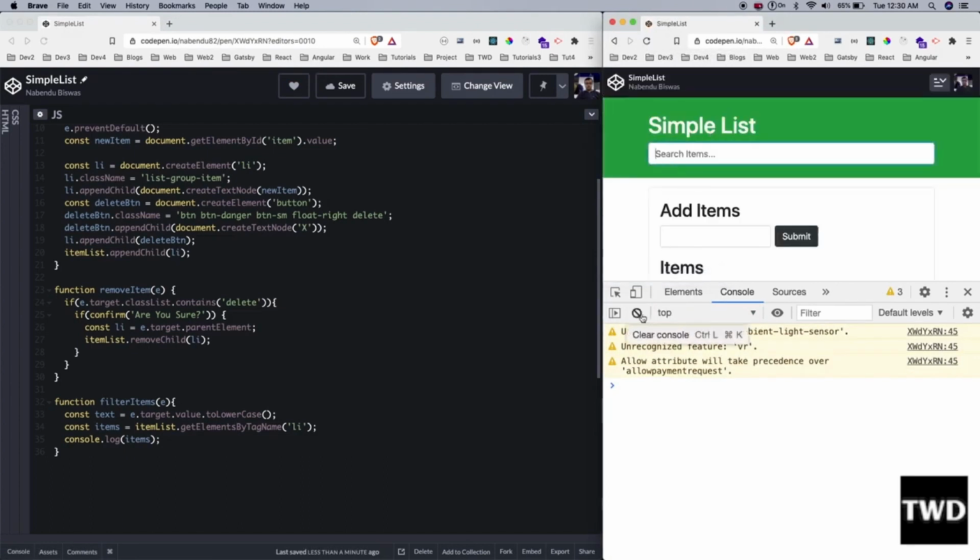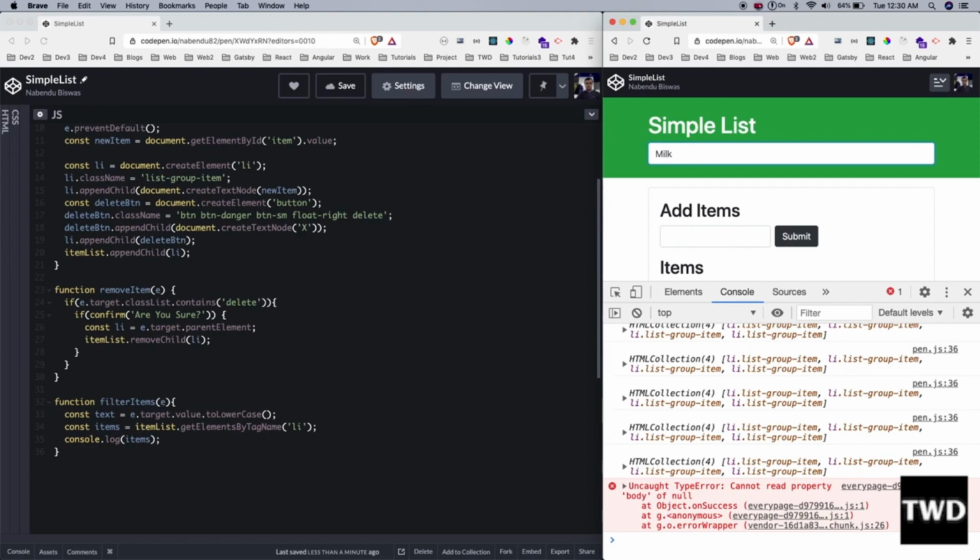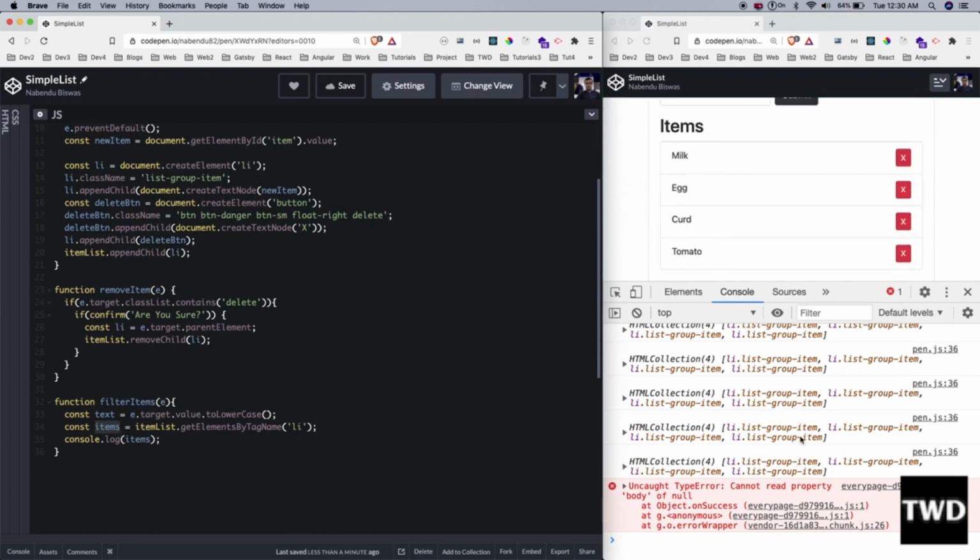So every time I type something, it gives the key up event. But the main thing is I want to show what this item is. So this items which I am getting with get elements by tag name, what it actually is, is an HTML collection which will contain all our allies. Right now we have 4 allies in the project. So what is an HTML collection?